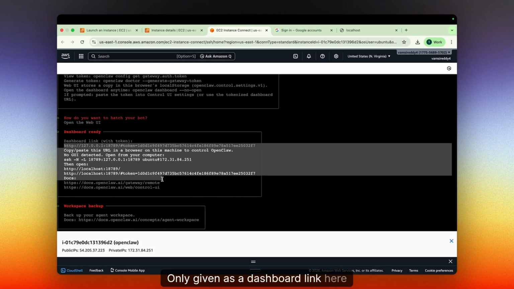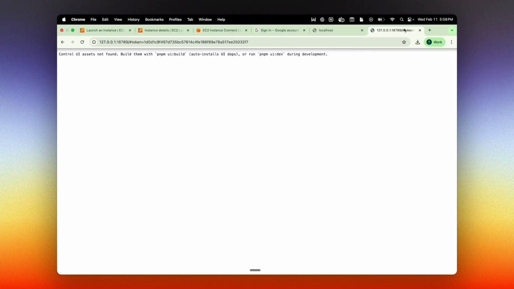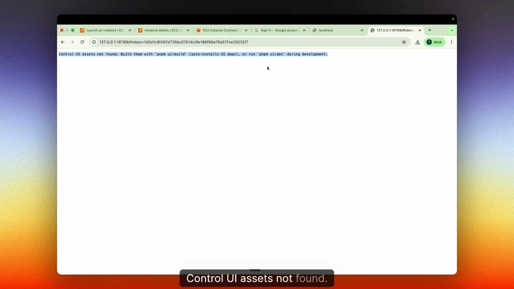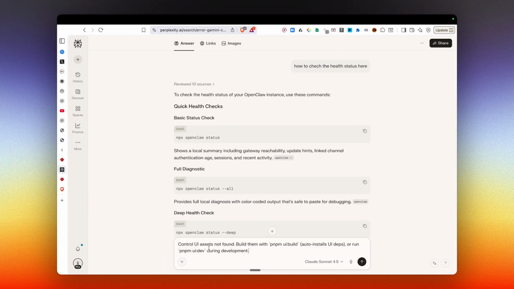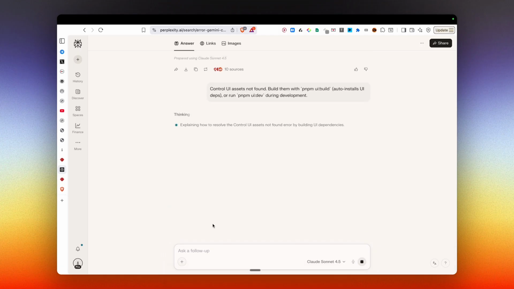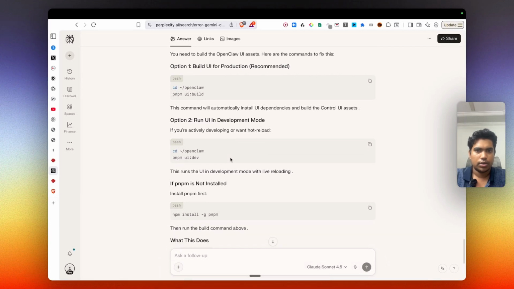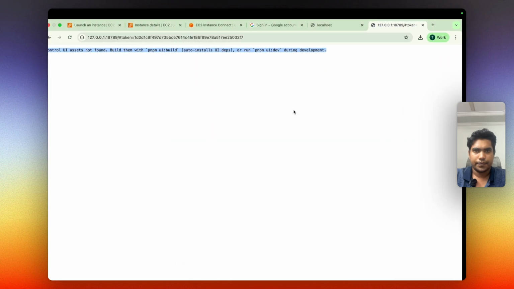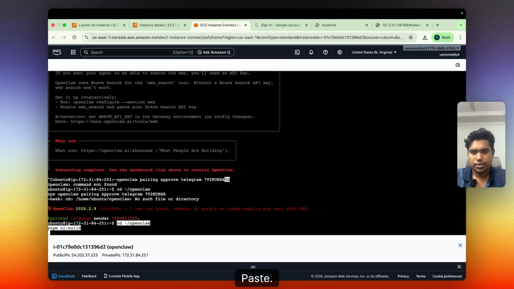It's already given us a dashboard link here, the machine to control. One second, it's given a link. Control UI assets not found, build them with pnpm ui:build. So first let's use this to see the web UI that we have. It's saying that there is a specific component we need to run the UI. So just click on this so we can run the UI here. Paste. Yes.